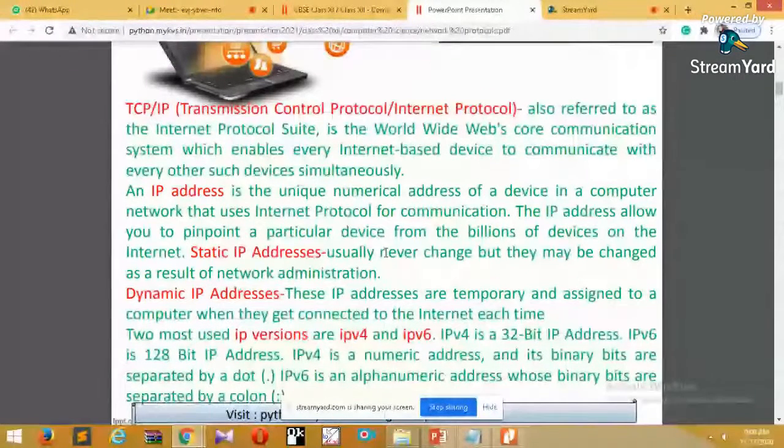So, what is the main motto of this protocol? The main part of this internet protocol is that whenever we are communicating with the World Wide Web core communication system, we can easily transmit our data to any particular IP address. So IP address, we know, is a unique numerical address of a device that uses internet protocol for communication. That means the IP address is the particular address through which data is transmitted to a particular ID or particular system, through which data actually travels.